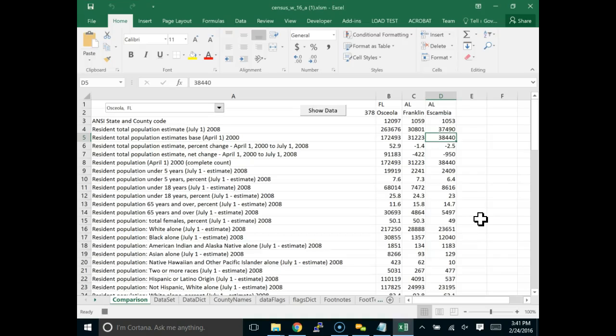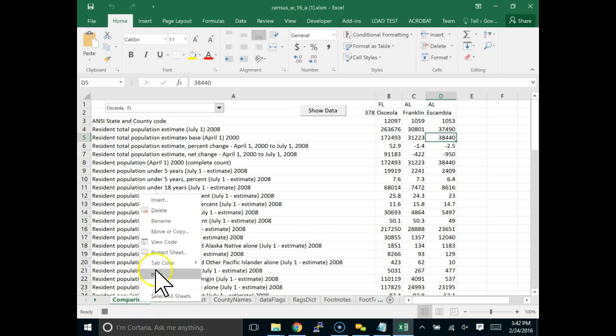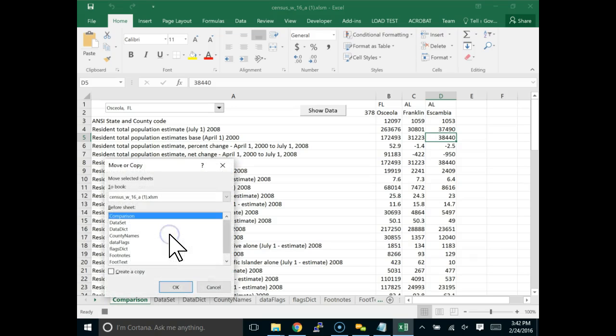All right, I'm recording, but I haven't done anything yet. So I'm just going to right-click my tab, choose Move or Copy. Now it wants to know where I want to move it to. I'm not going to put it before any sheet here. Instead, I'm going to put it into a brand new workbook, and I'm going to create a copy. And we'll say OK.